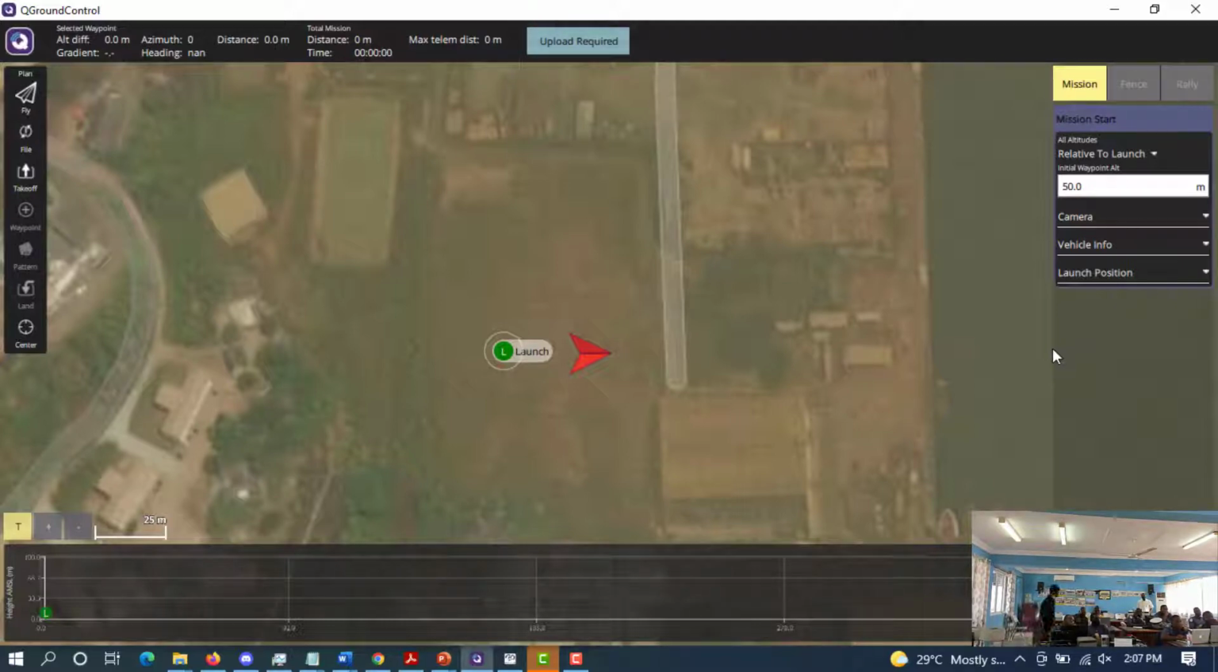So the first is this bar we have here. So this bar shows the terrain height and your flight height. So whenever you are planning your mission, you are able to see your terrain height as well as the flight height. The flight height will be orange and your terrain will be green.